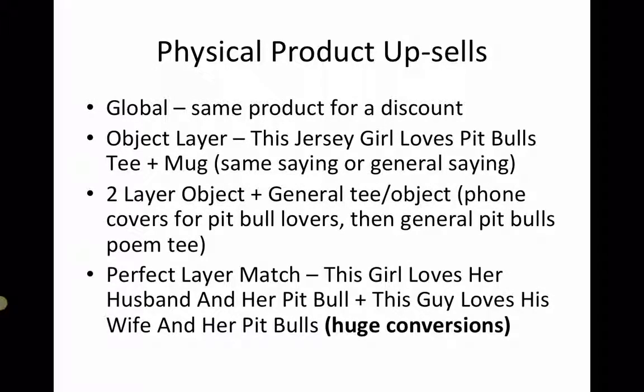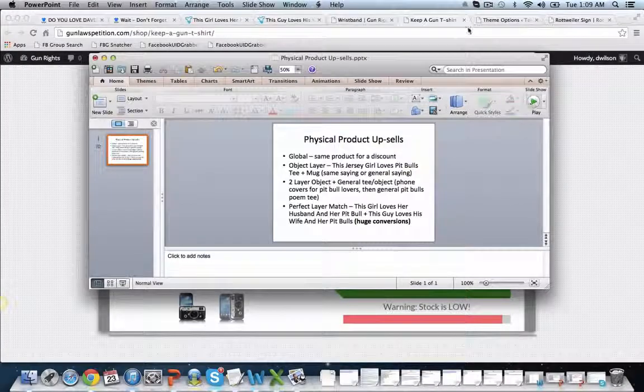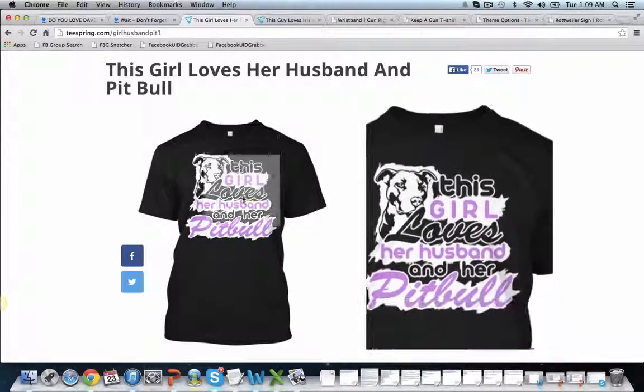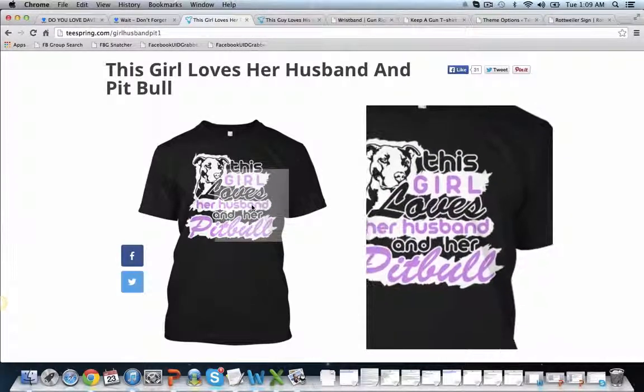Now the perfect layer match is when you have something like this girl loves her husband and her pit bull, and this guy loves his wife and her pit bulls, okay? So basically it's the same shirt back and forth, and I'll show you right here. This will convert very, very high. I've done it since this one as well, but it's this girl loves her husband and her pit bull, and this was on Teespring, and this was back in May.